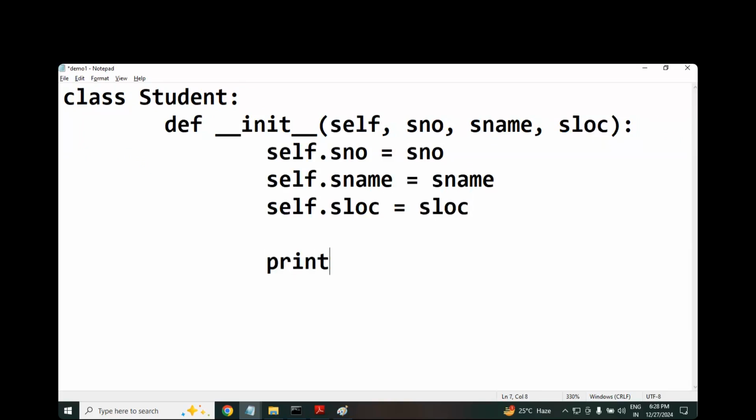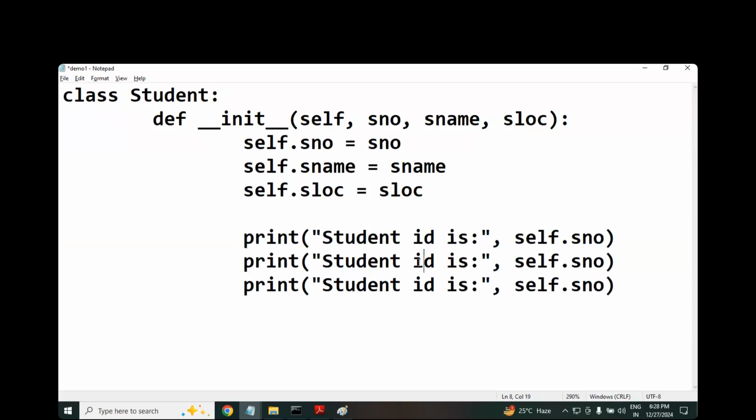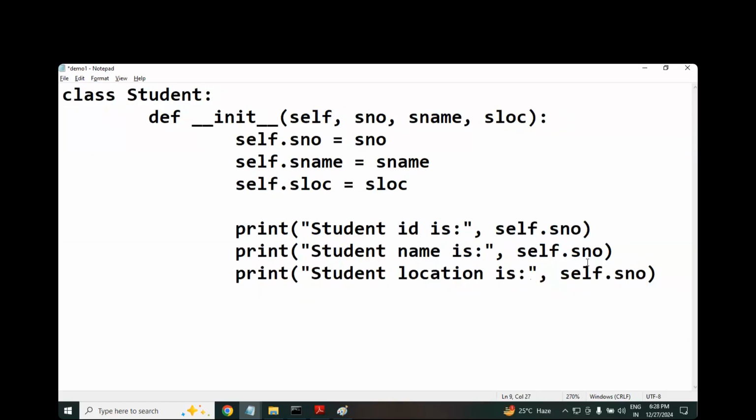Now, inside the constructor, let us try to print all these values. Student ID is self.sno. Student name is self.sname. Next one, student location is self.slocation.